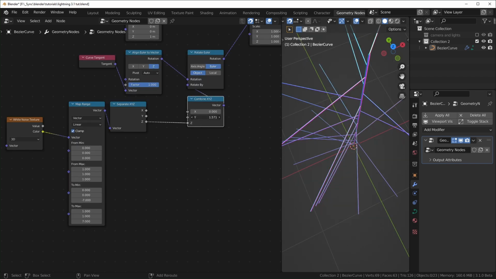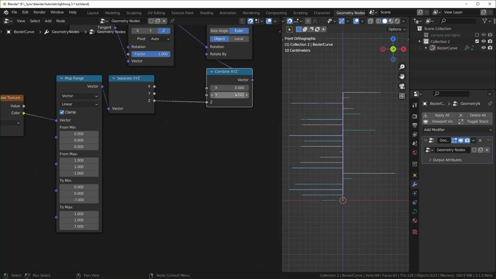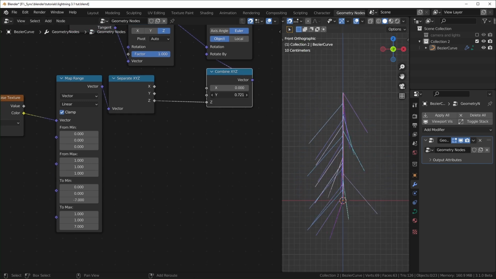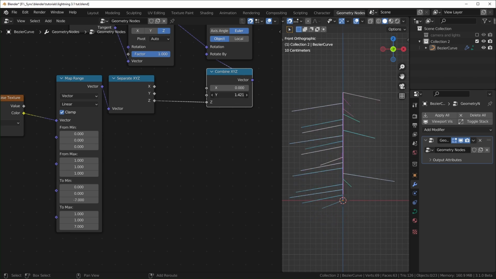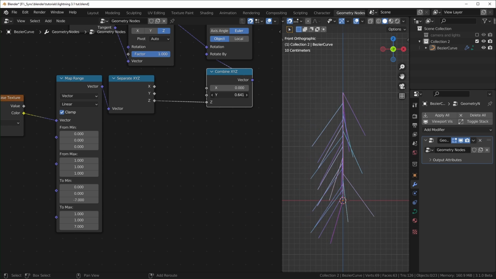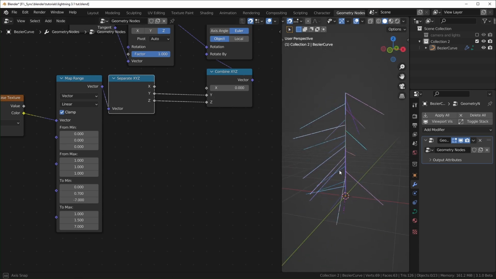If you want, you could do the same thing for the Y value right here. You just plug the Y into the Y. Usually I like to just play with these values right here and see like how far I want it to go. So I could do like 1.5 to maybe like 0.7 or something like that. 1.5 and 0.7 right here, and then plug this in, and it will be a little more random for you.